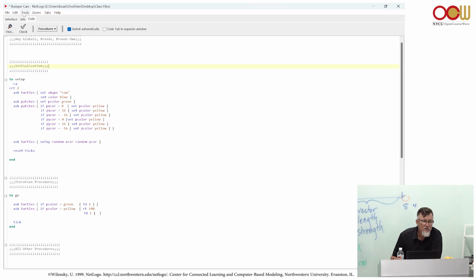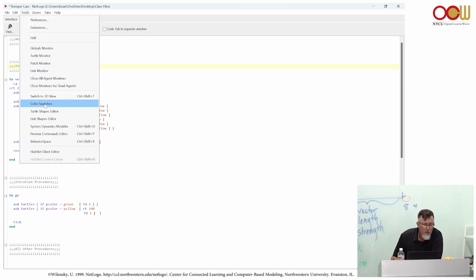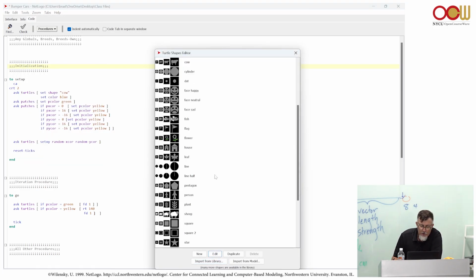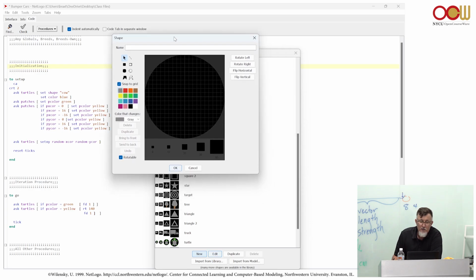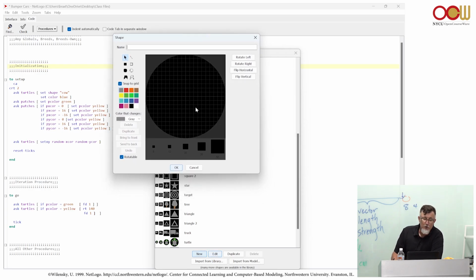Oh, and last but not least, forgot about that. This will be fun for some of you. If in the Turtle Shapes editor, there's nothing in there that you like, either in the original editor or in the Shapes editor, you can make your own. So here is a design environment for you to build your own icon.